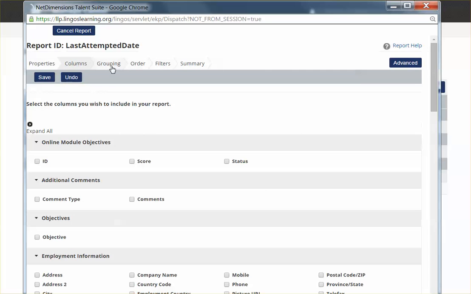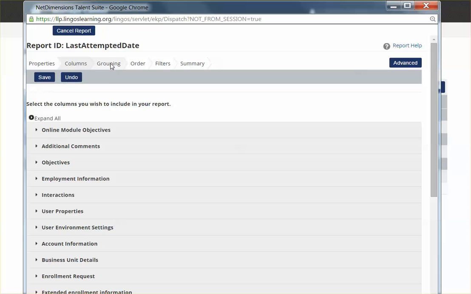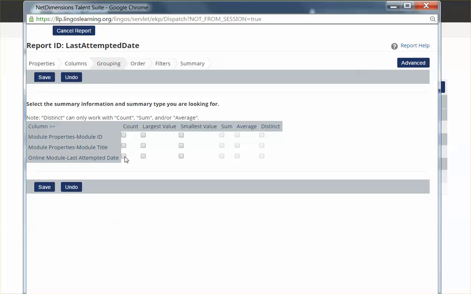I'm going to click grouping, and I want to use grouping this time. I'm going to have it grouped by last attempted date. That way I'll get a count of the last attempted dates listed, and I'll get an idea of which courses have been attempted in the time frame that I'm going to specify.